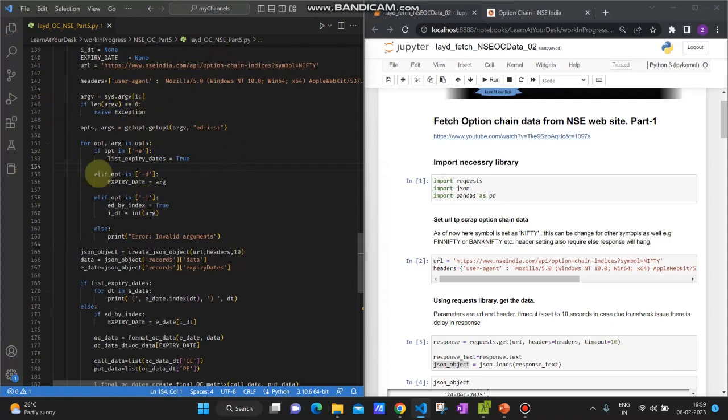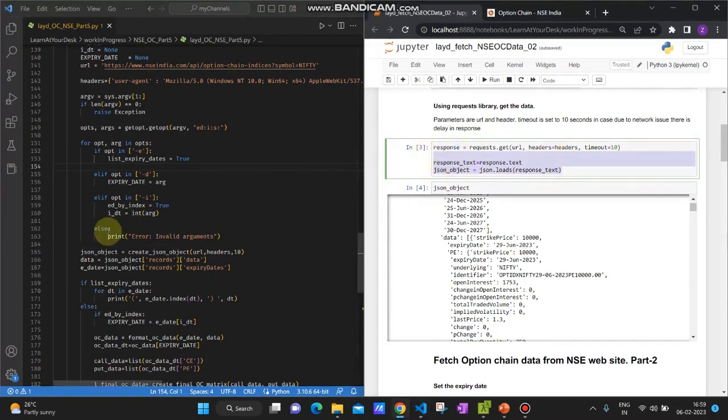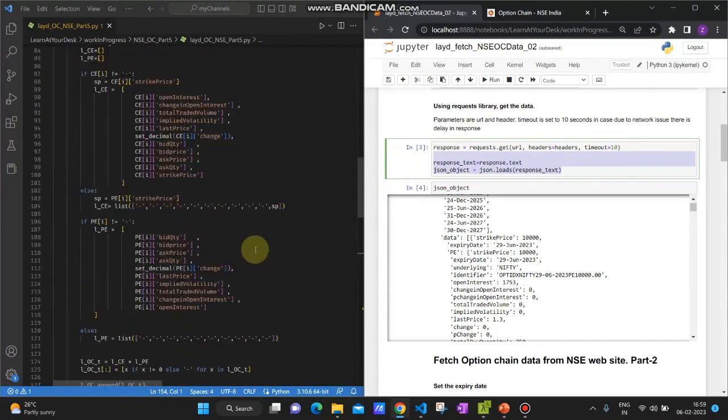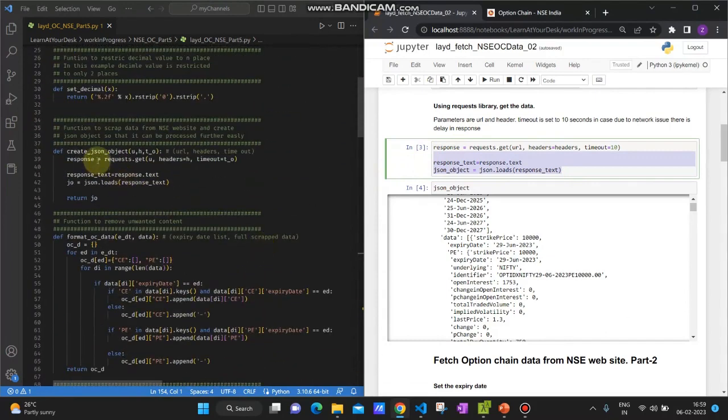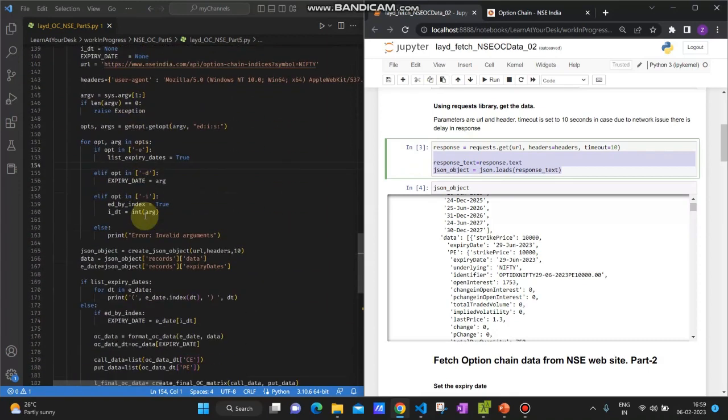So once the user provides all the options, right away, see what I do here. I need to create a JSON object. If you remember, we have written this function, create JSON object, similar to this one. I'm calling it here and creating a JSON object. This JSON object variable is also providing the same content. And then data, again, I'm extracting here.